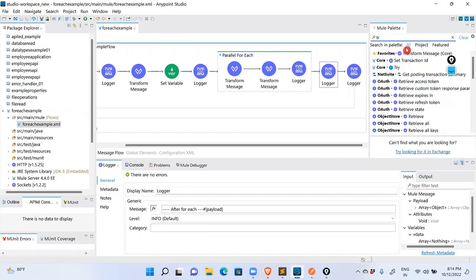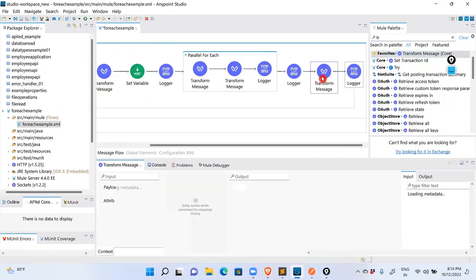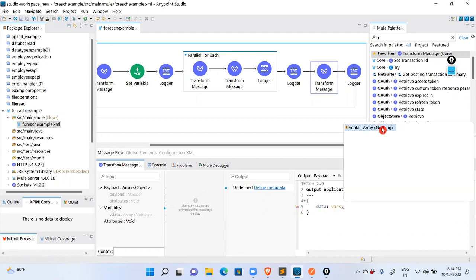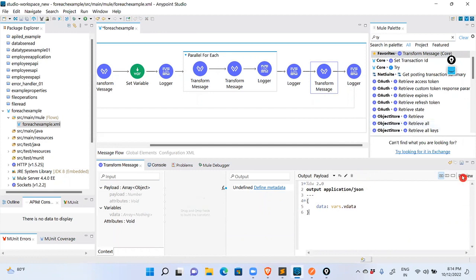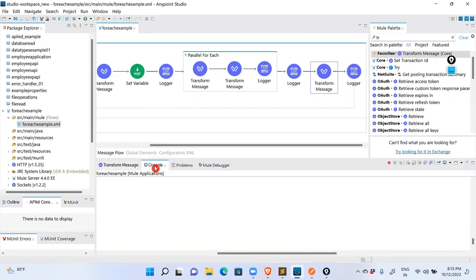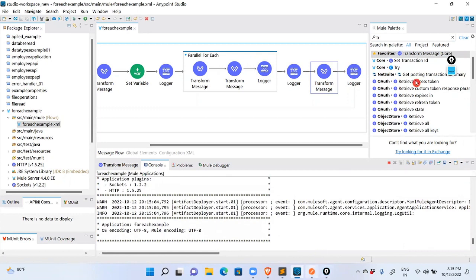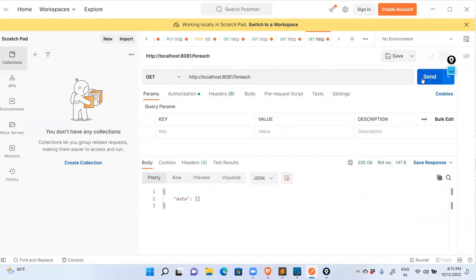One second. We can place a transformation. JSON, data equal to vars dot data. Let's save the program. Let's try this one. Hit it. Oh, it is showing an empty array.